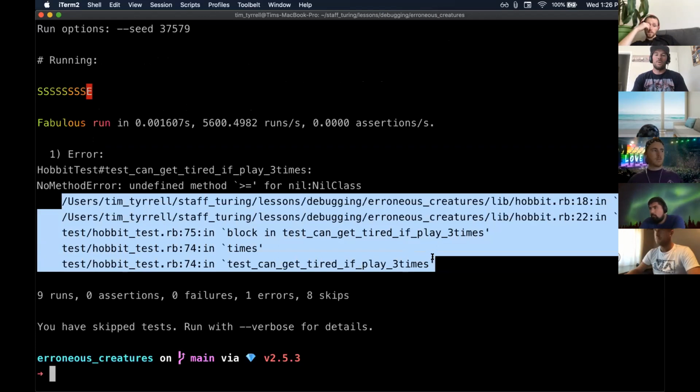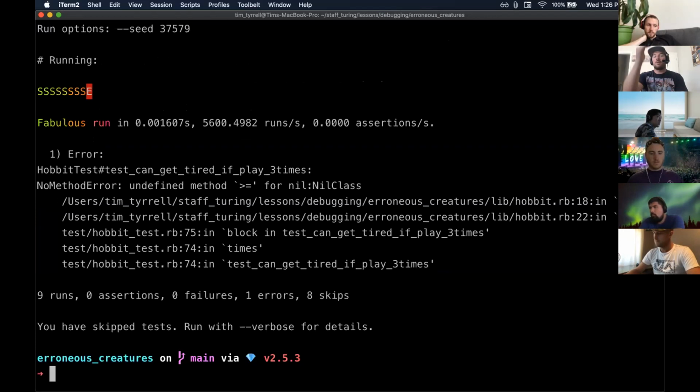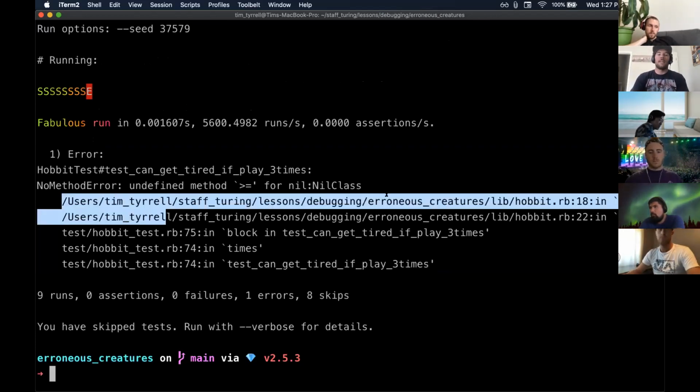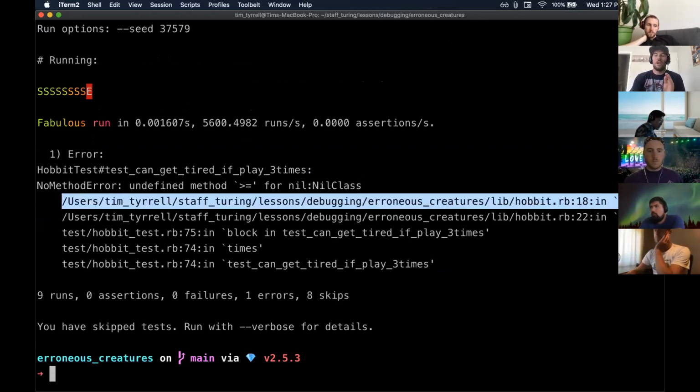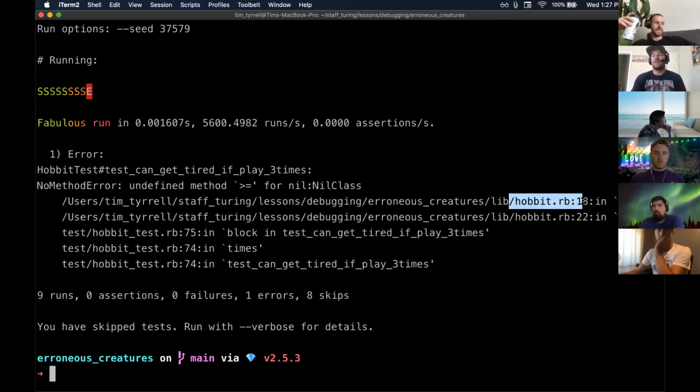Basically it's saying, in chronological order, this first thing here is going to be closest to the problem. This trace of where this file is and in what method is the closest I can get to where the error occurred. And that is on line 18 in my Hobbit file, in this adult method, which is just some more information.